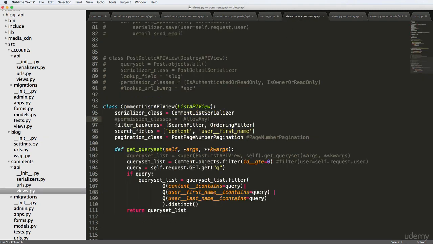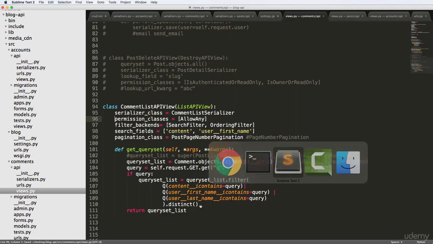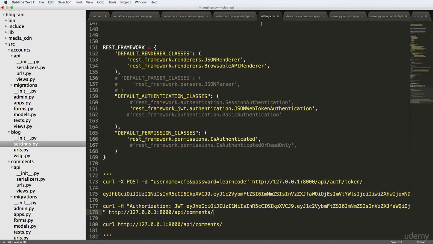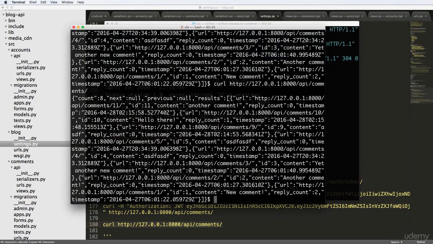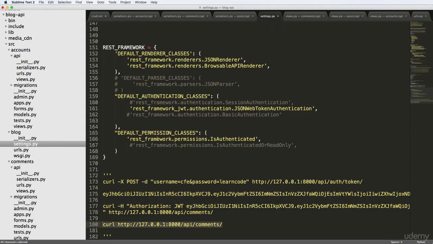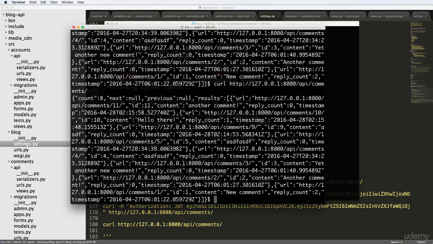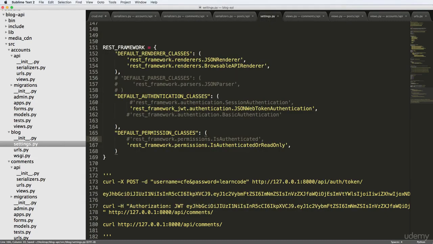So now I can get that permission class of allow any back on, and we'll go back into that call in our settings. We'll use this curl call again, and we're going to go ahead and paste it in. This time it actually all comes back, right? So the authentication is not necessary in that case. And of course, if we kept it on is authenticated or read-only, got rid of that allow all, and did it again, it will actually come back.